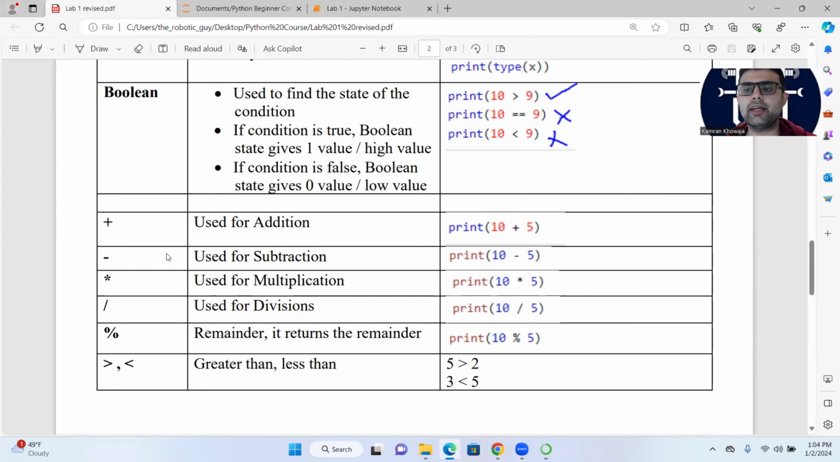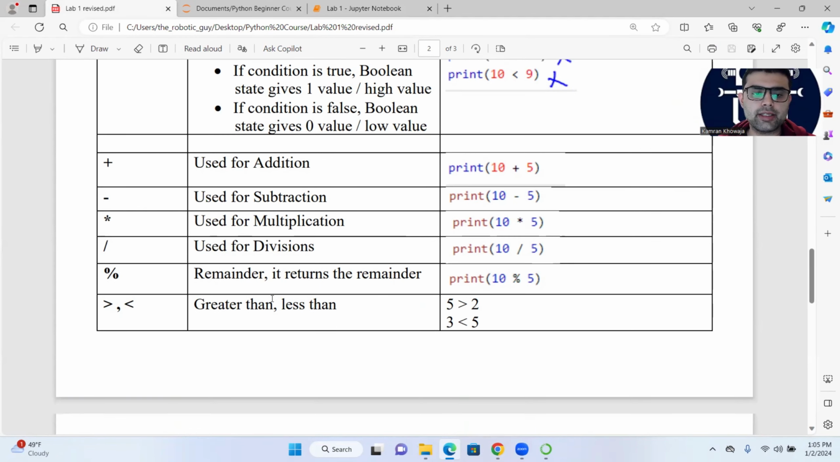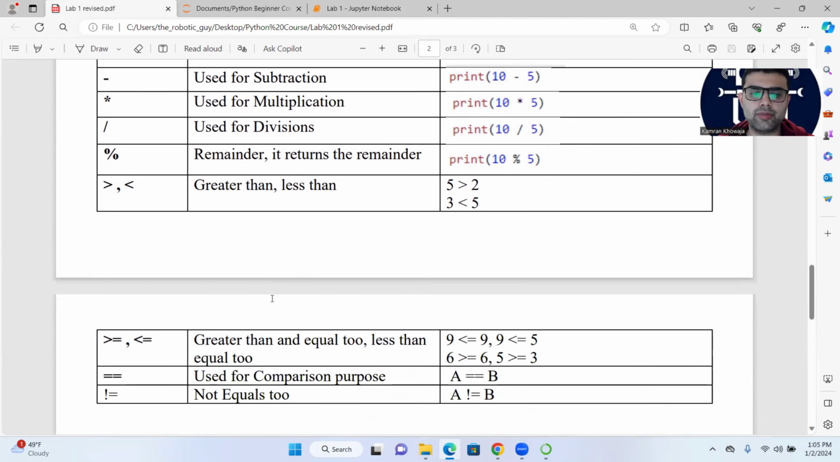So if 10 is divided by 5, 5 twos are 10, so your answer will be 2. But what if it's 10 remainder 5? It will give you the value 0, because it's divisible by the number. Then we have greater than and less than signs. We can use all of these signs in our programming as well. Then we have greater than or equal to, and less than or equal to.